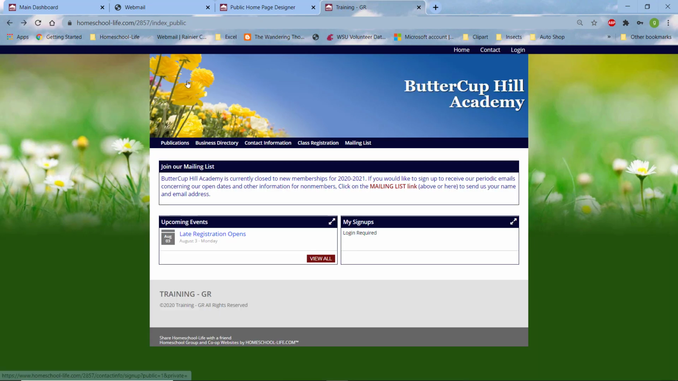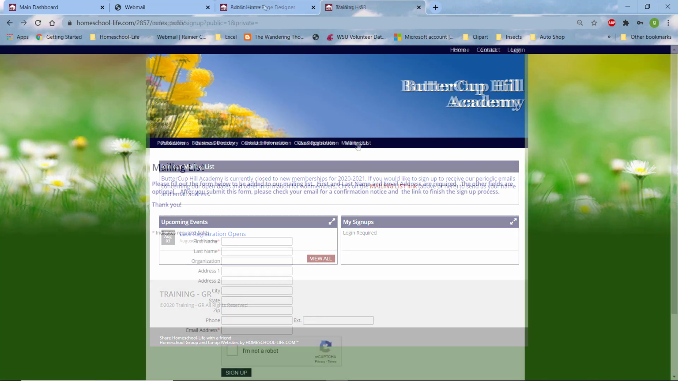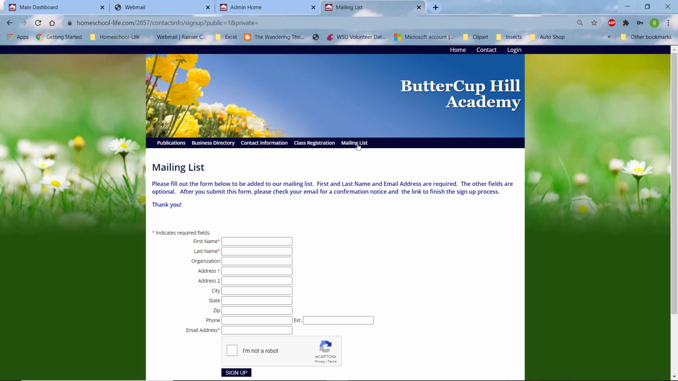Also, they can just click here up in the top menu bar for mailing list. Let's go back to admin now and take a more in-depth look at the mailing list tool and see how best to set it up.